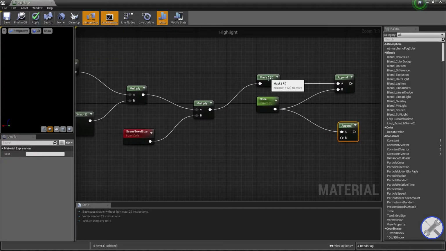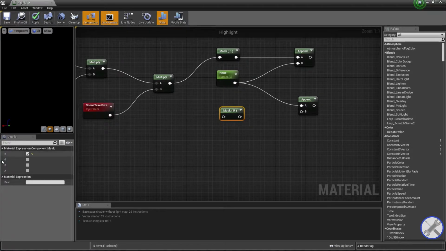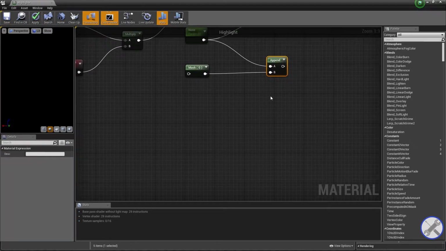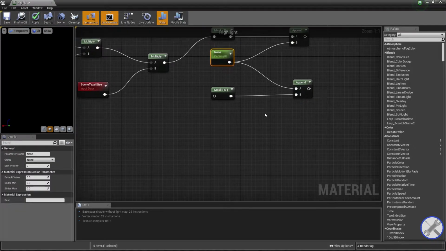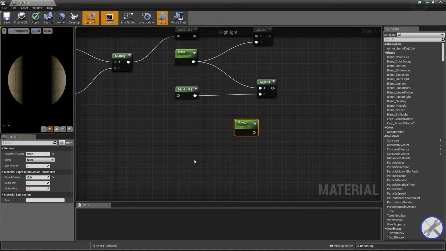And then we're going to add another mask node right over here. And this will be the G. So we're separating them right here, the R and G. And then we'll connect that to the B. Okay, so next we're going to add another scalar parameter. Actually, you can just drag this off right here. And this is going to have a -1 value. Oh, whoops, don't do that in the sort priority. The default value will be -1.